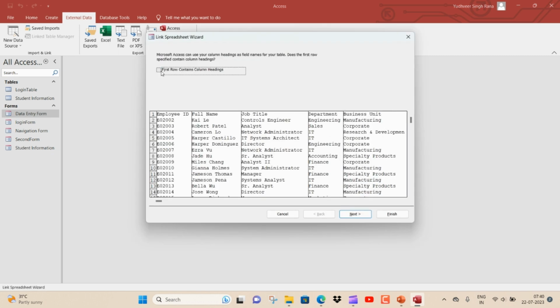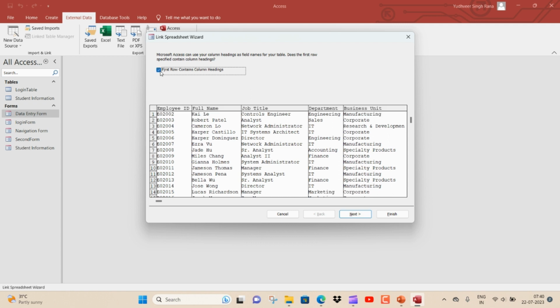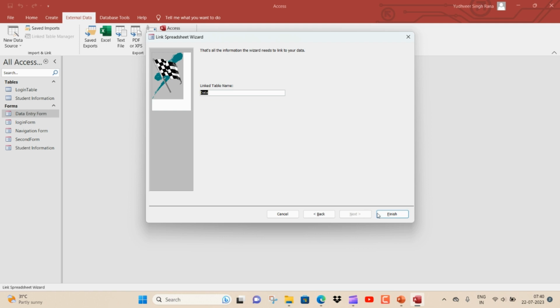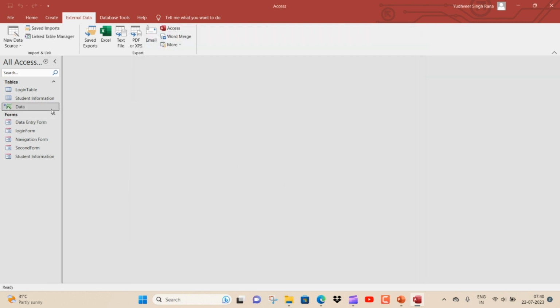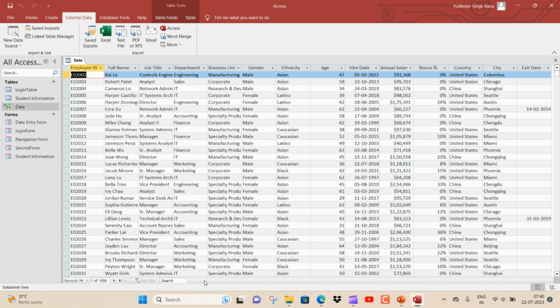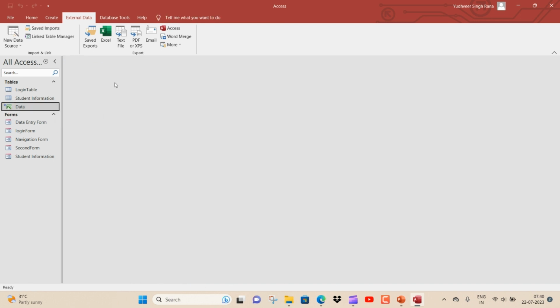After that, if your data contains a header, you'll have to select it. If your data does not contain a header, you can uncheck it. But in my case, it contains a header. You can see that. So I'll click OK, and then I'll click Finish. Once I click Finish, there will be a pop-up. I'll click on OK, and then here you can see my file.